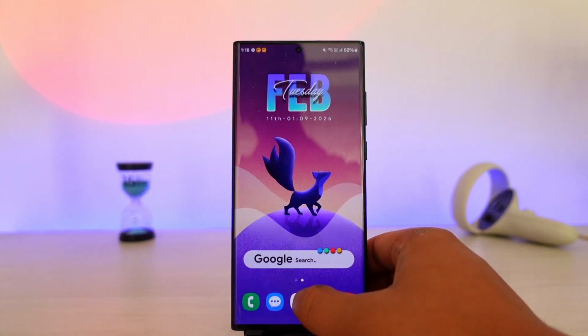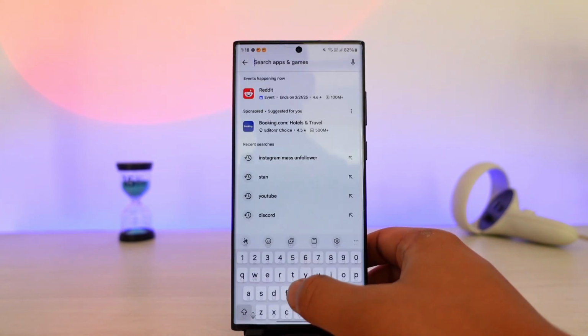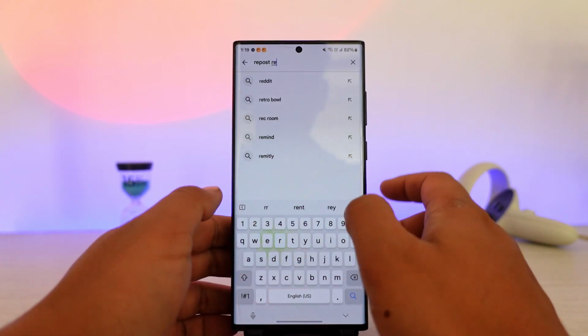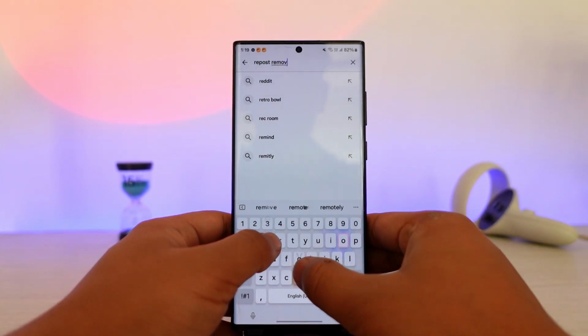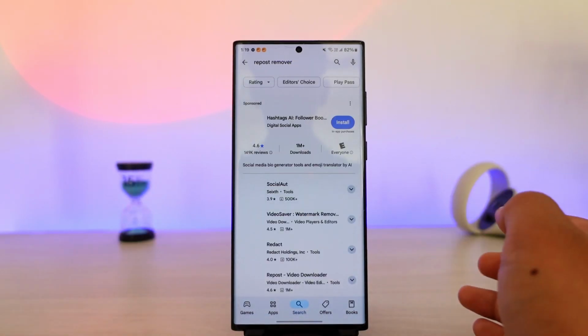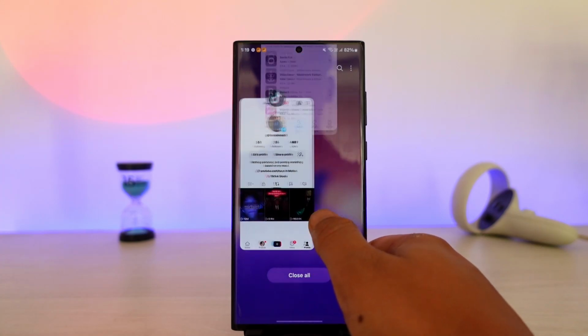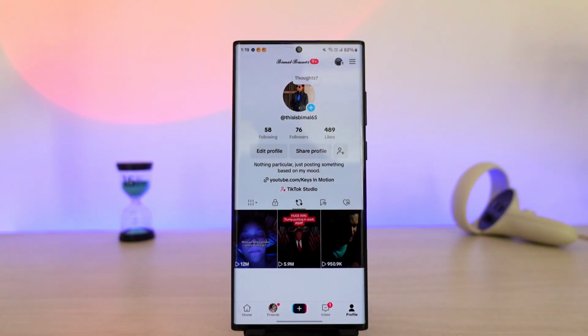Now, there are some tools that do claim that they can help you remove reposts. So if you go to your Play Store and type in repost removal or anything as such right off TikTok, then there will be many applications that can do that for you. But I wouldn't recommend that you use those applications, because then you'll have the chances of getting your TikTok account banned or at least limited to some degree. So you have to be very careful.